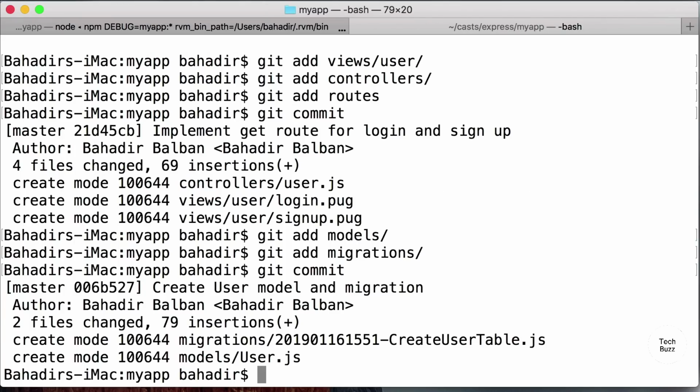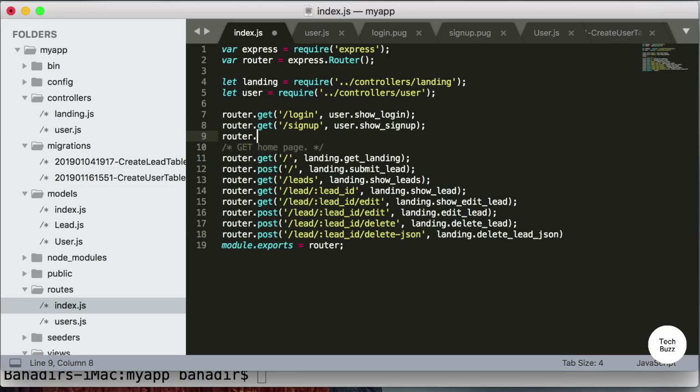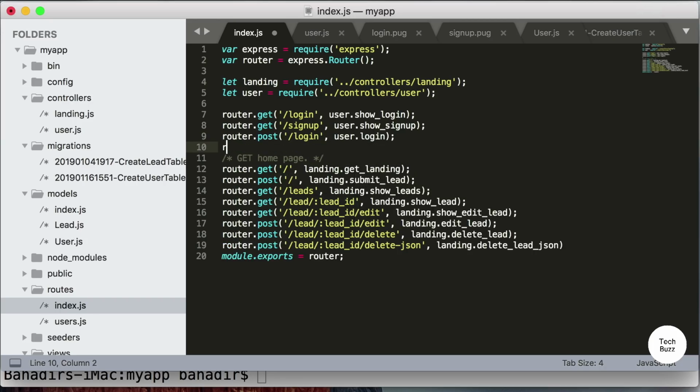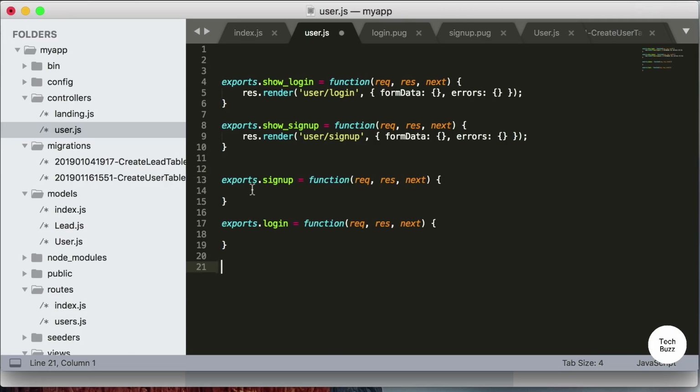Now let's open up our editor and go to routes/index.js, and we're going to define the post routes for login and sign up. So let's type router.post /login user.login, router.post /signup user.signup. Now before we move on, let's define these controller handlers as well. So let's go to controllers users.js and create these two empty handlers, signup and login.